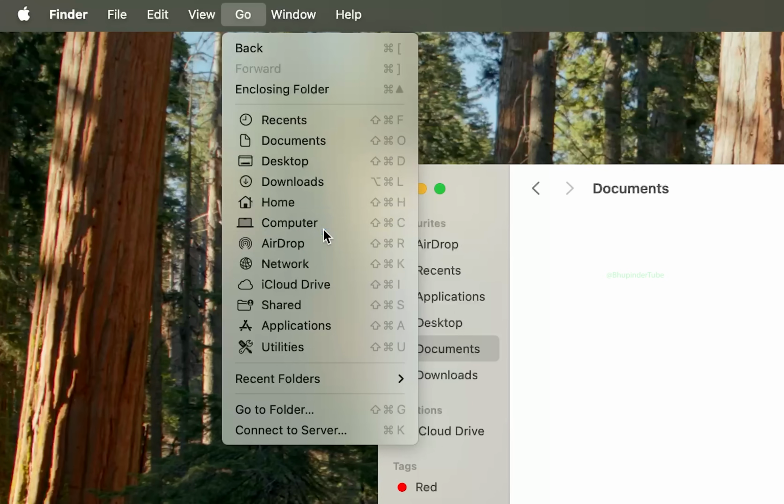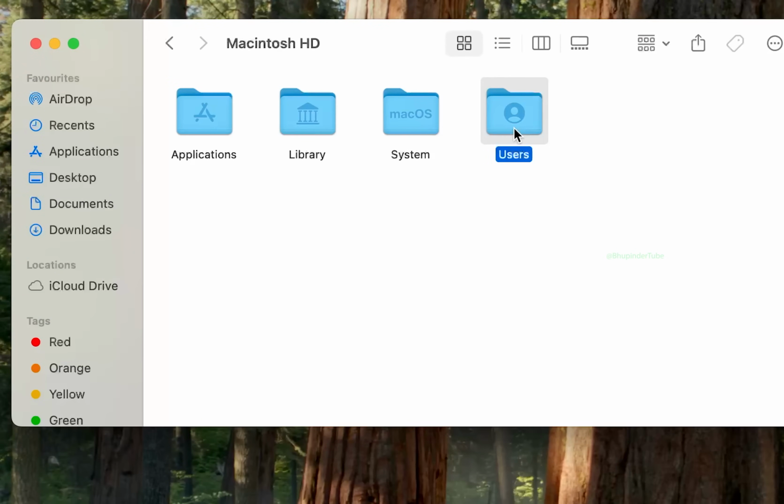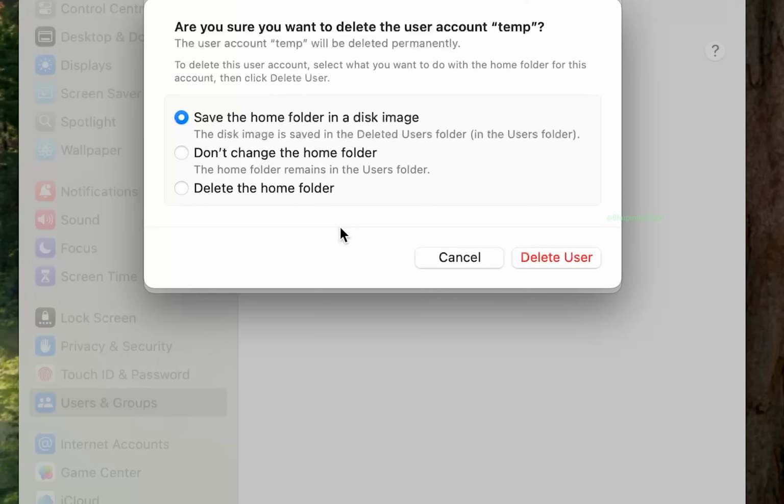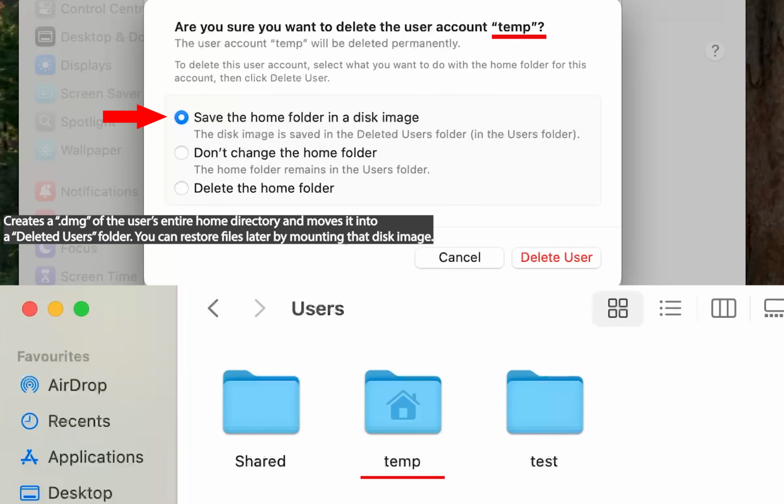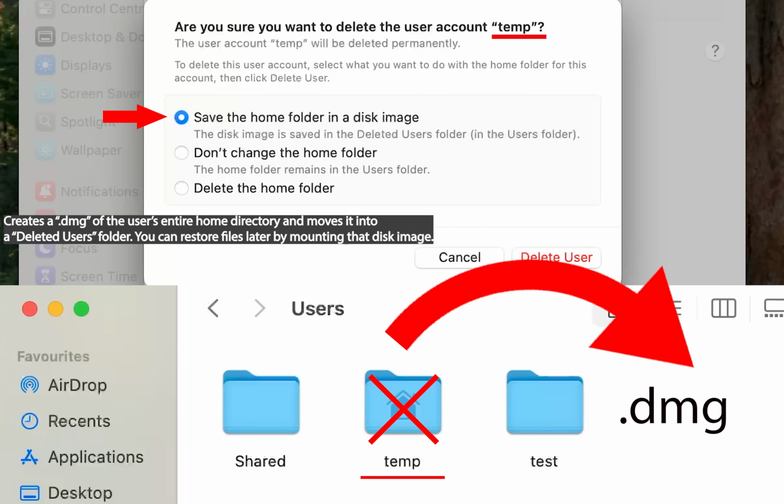If you go to your computer, Macintosh, and then open your users, this is your home folder. So what are the 3 options regarding this home folder? The first option saves the home folder in a disk image, and then the disk image is saved in the deleted users folder, which means you can restore files later by mounting that disk image.